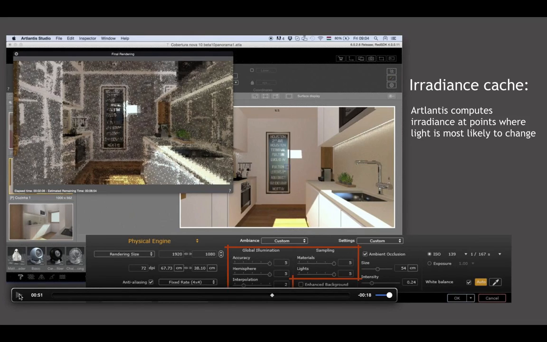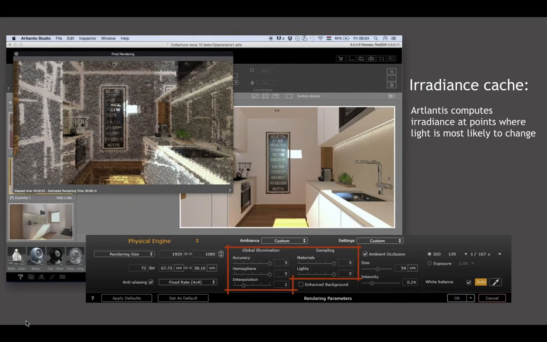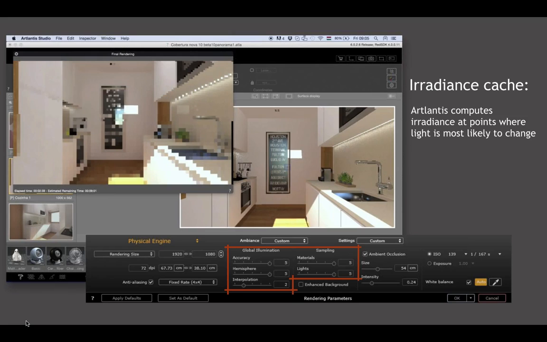And after this sampling is done, Artlantis will proceed to the final calculation of the image. This irradiance technique is used by Cinema 4D and V-Ray as well, so we are really calculating in the same way the light as these rendering applications.